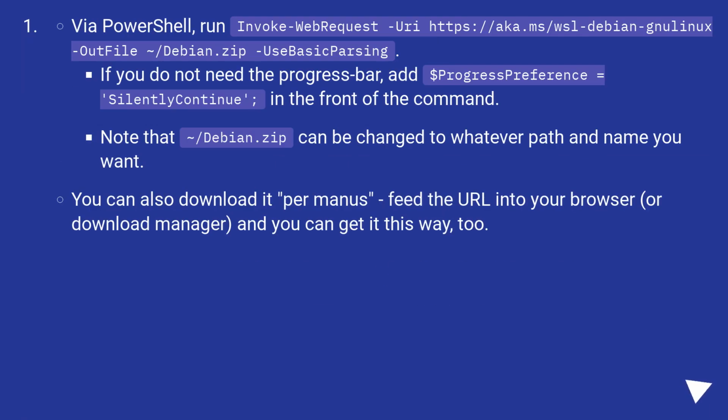Via PowerShell, run Invoke-WebRequest -Uri https://aka.ms/wsl-debian-gnulinux -OutFile ~/debian.zip -UseBasicParsing. If you do not need the progress bar, add $ProgressPreference = 'SilentlyContinue' in front of the command. Note that ~/debian.zip can be changed to whatever path and name you want. You can also download it manually: feed the URL into your browser or download manager, and you can get it this way, too.